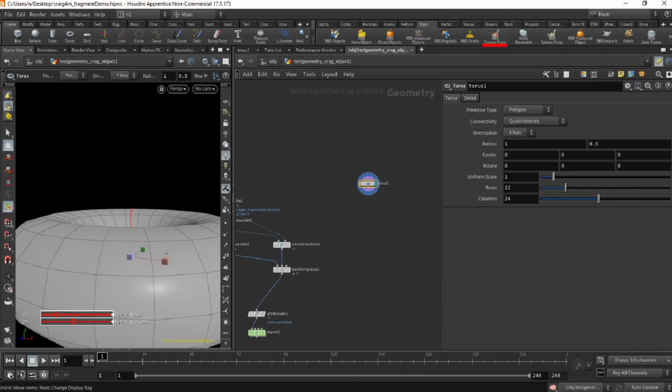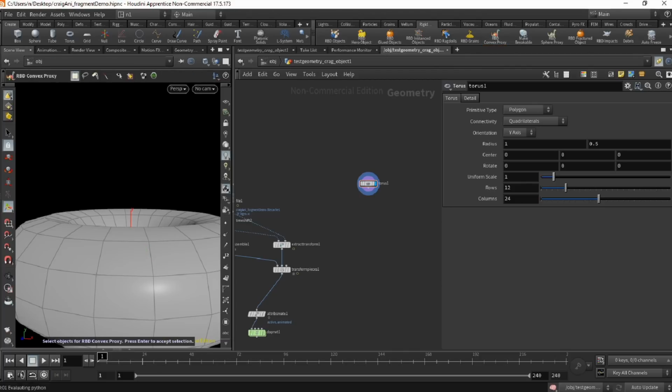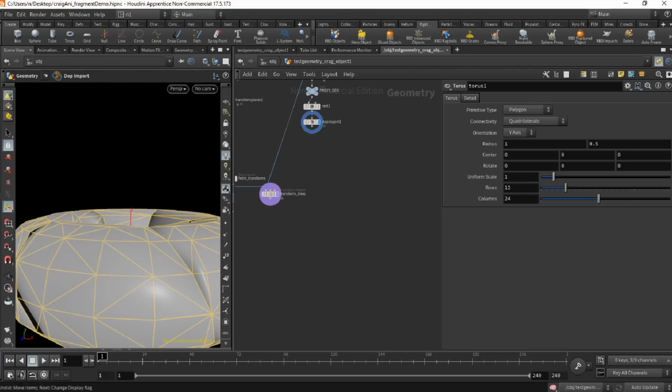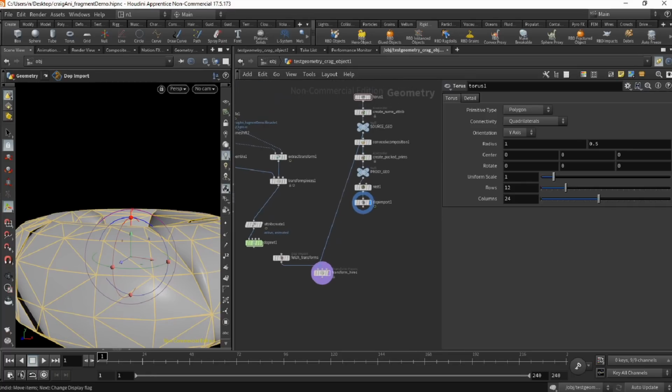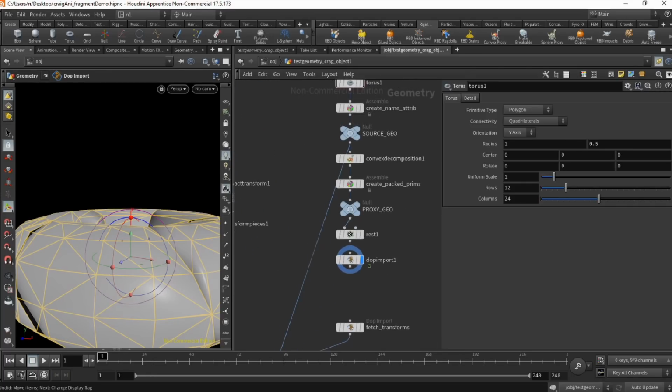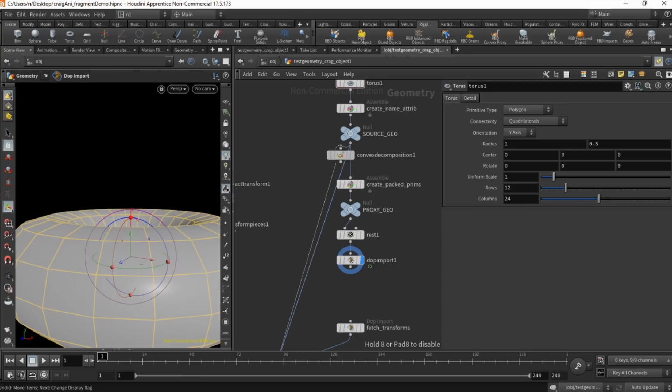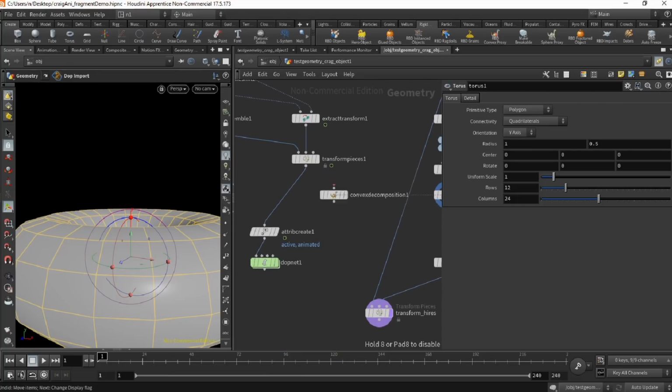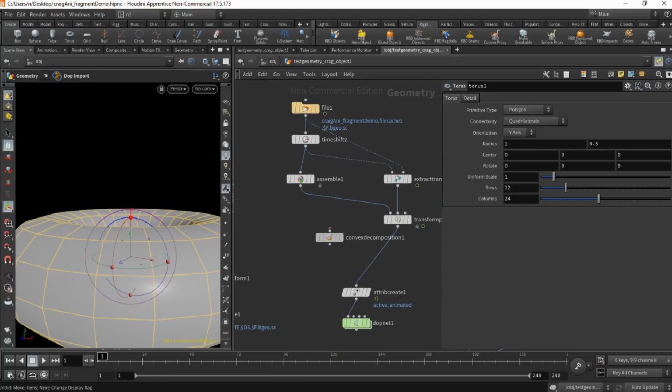Let's apply RBD convex proxy from the shelf. Select object, press enter, and it will do the work for us. It has created this nice node structure. We are interested in this convex decomposition. Let's take this out from the network structure, and we are going to apply this just before the object is being packed.